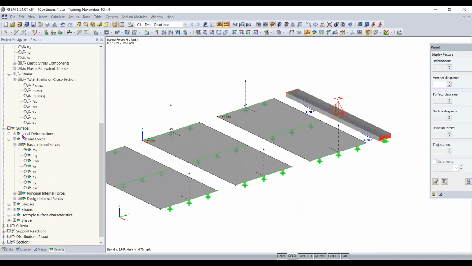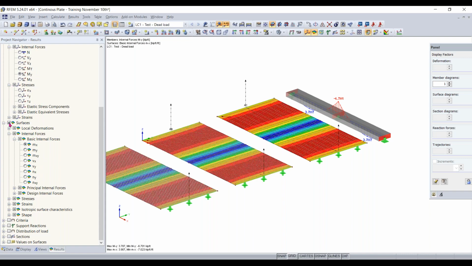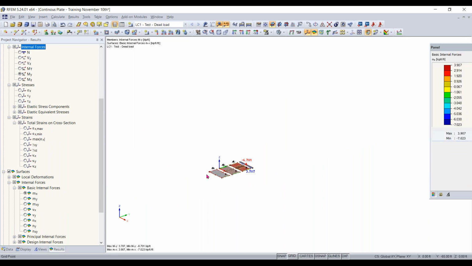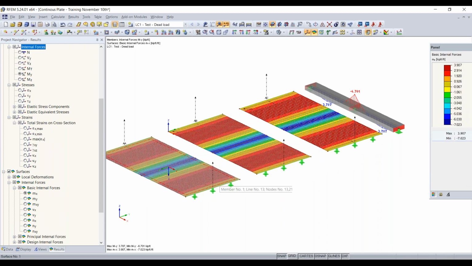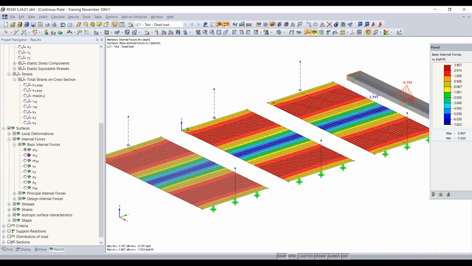We can also then view our surface results by scrolling down here to Surface and then checking off Surfaces so we can view the internal forces of our, whoops, sorry about that. So we can view the internal forces of our plates here. Now that I have the surfaces checked, I can check the moment along the x-axis. And this is the basic internal moment, like I said, along the local x-axis.